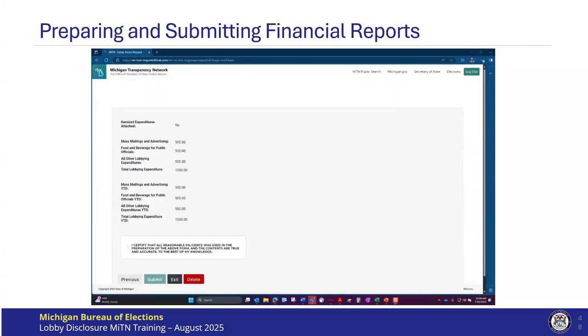Once you hit save and close, you go back to a summary page where it'll say yes or no if you've had itemized expenditures attached and a summary of the information that you entered. Certify and click submit.